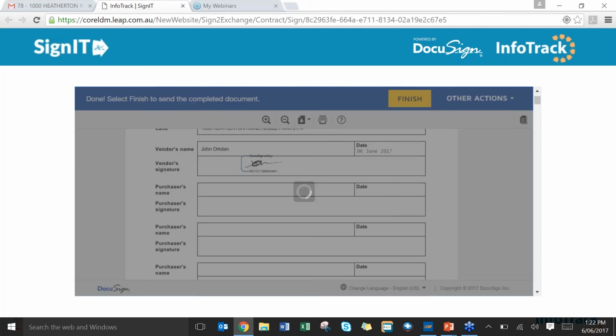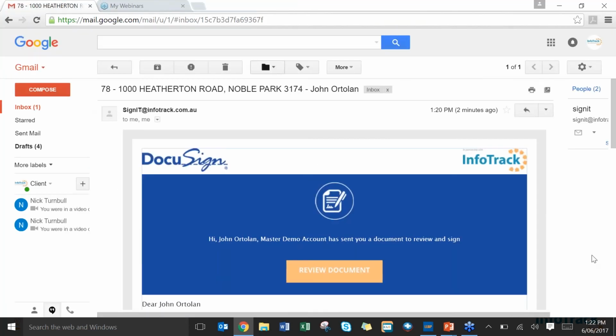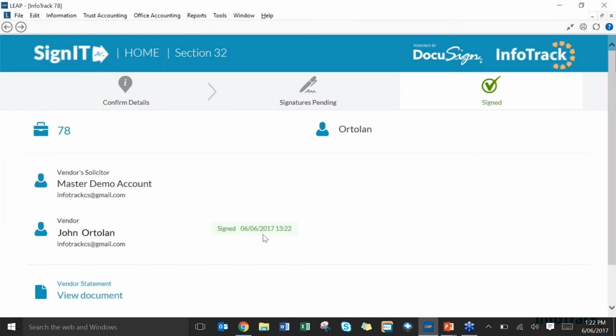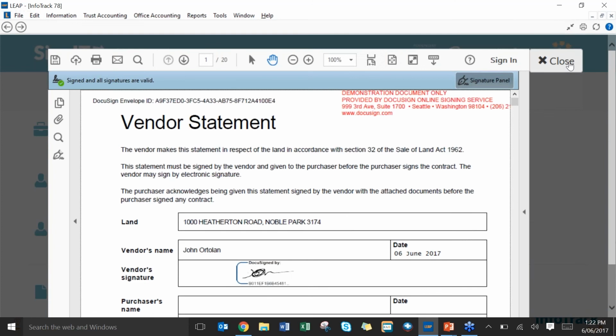Finish. Section 32 signed, he can go back to having cocktails on the beach in Bali if that's what he's doing, or looking after his kids, or whatever it may be. That's all John needs to do. Open his phone, a couple of minutes and sign. And then what will happen is you'll receive an email letting you know that John has signed. Okay, it was taking a while to load.